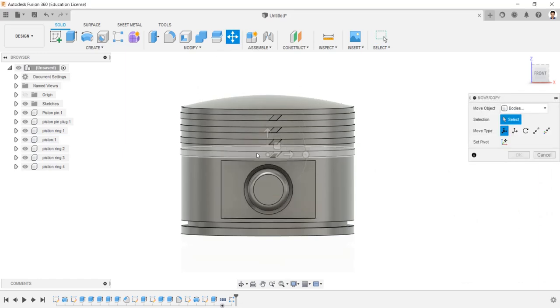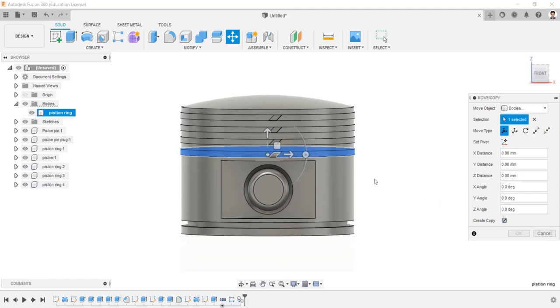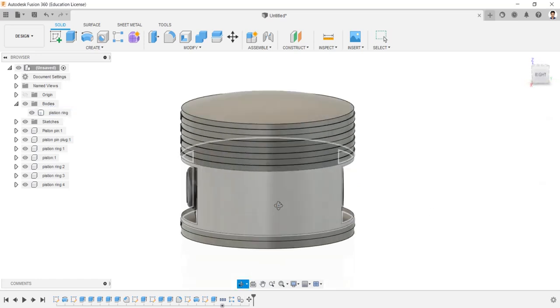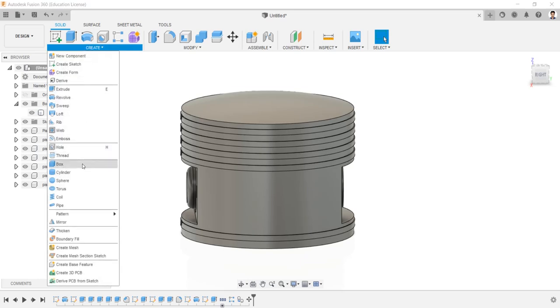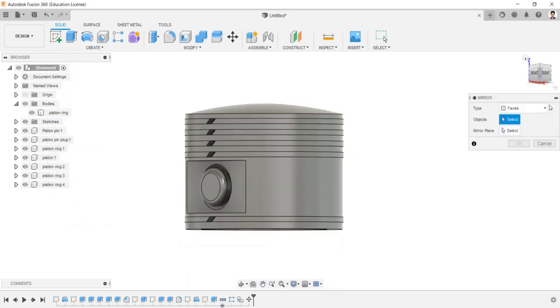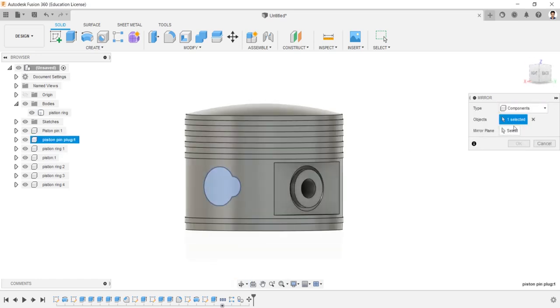Using move command, select this component, create copy, having Z distance of minus 37 mm. Using mirror command, type as component. Mirror this plug into the opposite side.